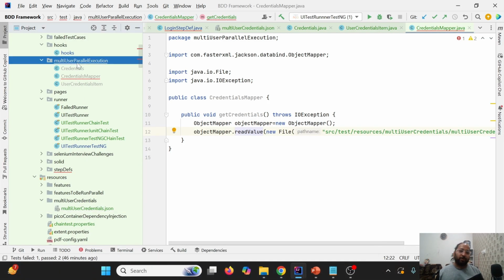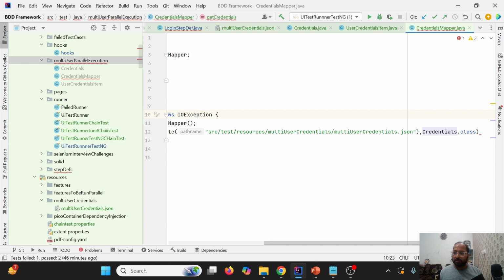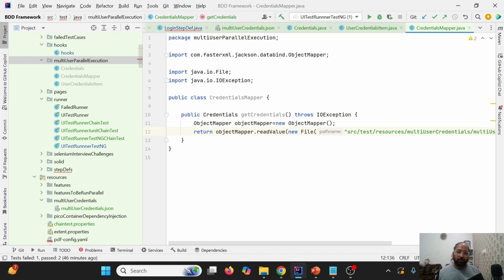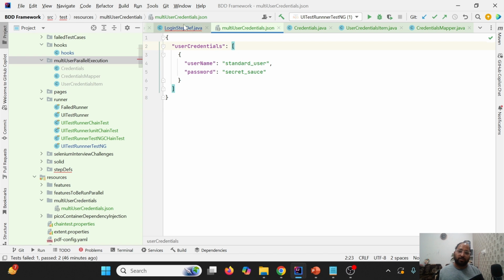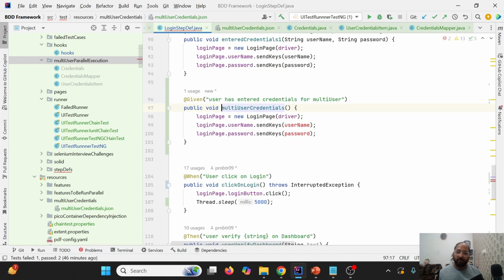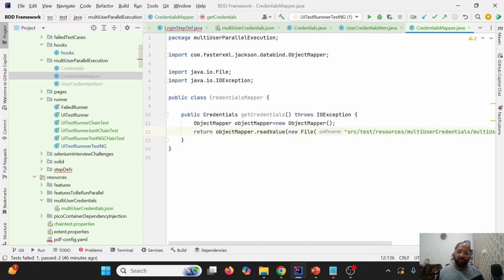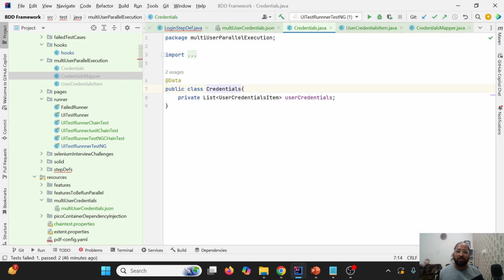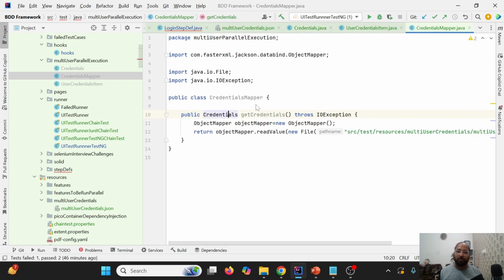Now here it is giving some error. So let me return this, because what would be the return type? The return type is going to be Credentials, because we are getting the list of credentials. And let me provide the semicolon here. Because when we are reading this JSON file, it gives us the list of credentials, that's why it is going to be Credentials. And if I come here, user credentials, this credentials mapper, and go inside credentials, this is the list of user credential items. This is what we want to return.